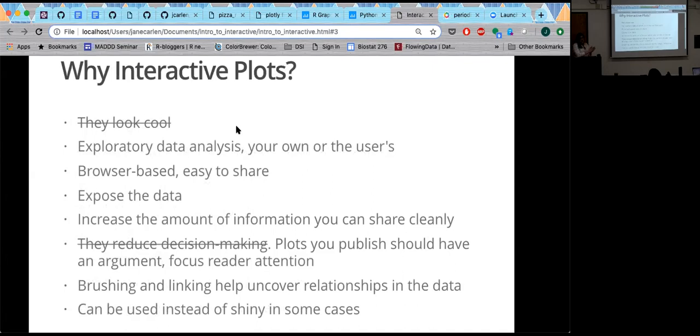You still want to probably start with static plots and build up to interactivity as needed. Again, you want to have an argument or a point you're trying to make, and you want to convey it as cleanly as possible.